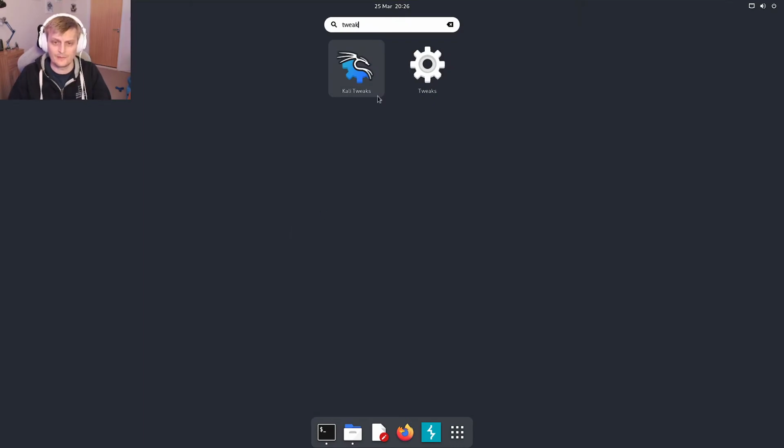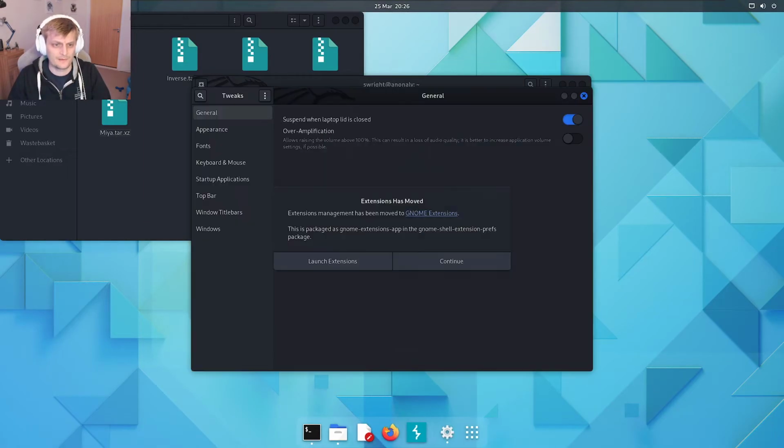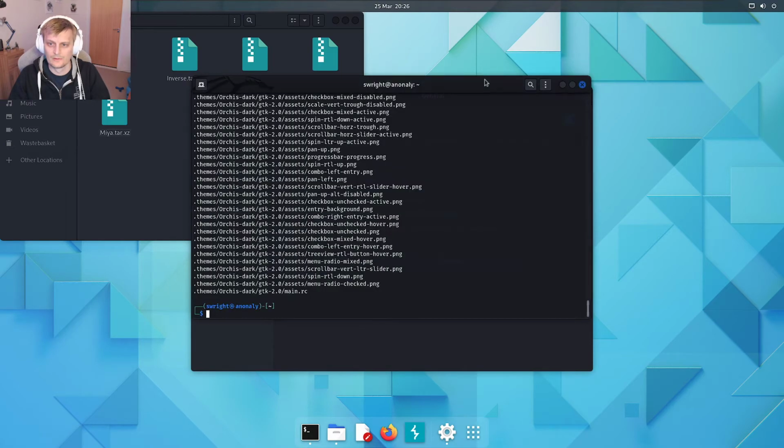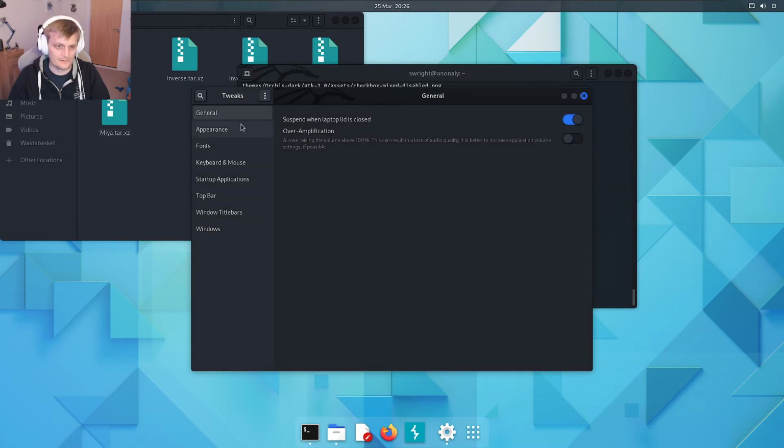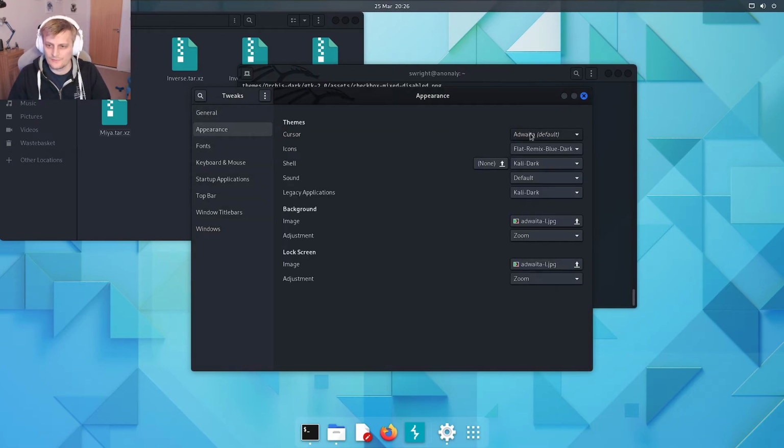This is Gnome Tweak Tool that you can start changing things with. So you can change the appearance. Why is that not working? Why is it frozen on me? So yeah, you can change the look.